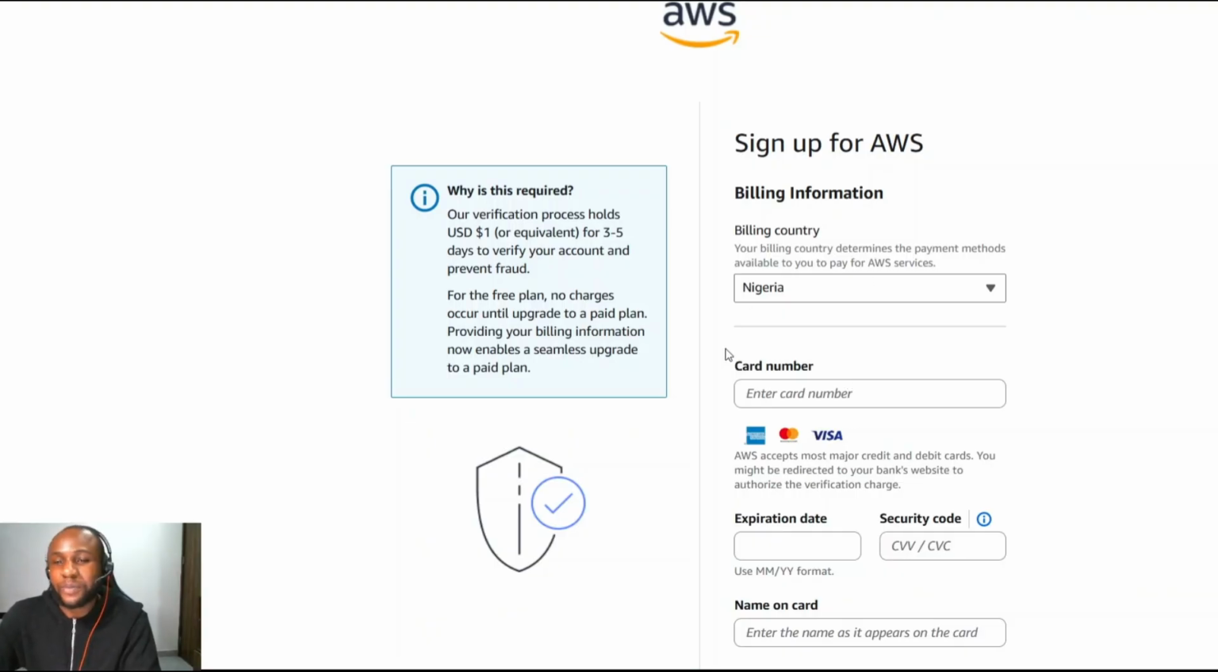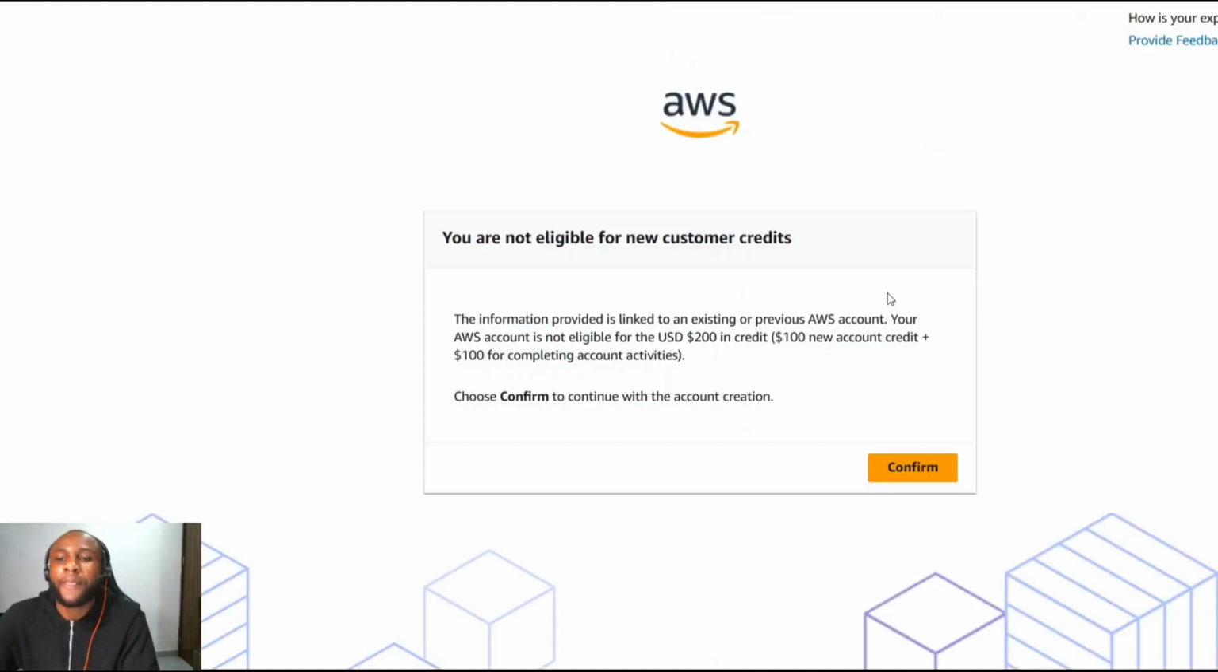So I'll also fill this up quickly so that we can move to the support plan. Now you can see what happened here. It says you are not eligible for new customer credit. Now the information provided is linked to an existing or previous AWS account. Your account is not eligible for the USD $200 credit and the $100 new account credit.